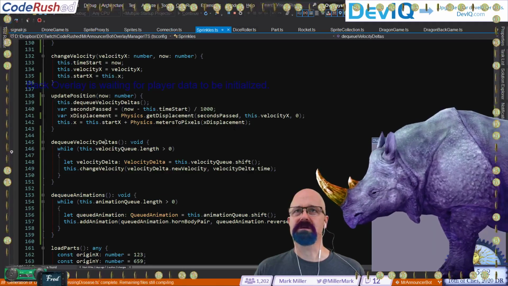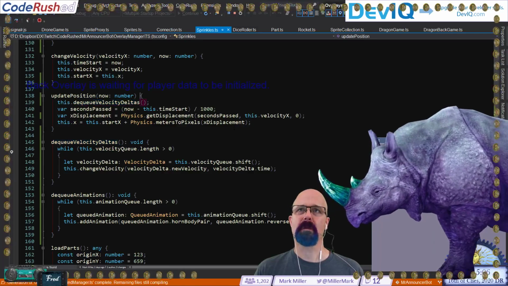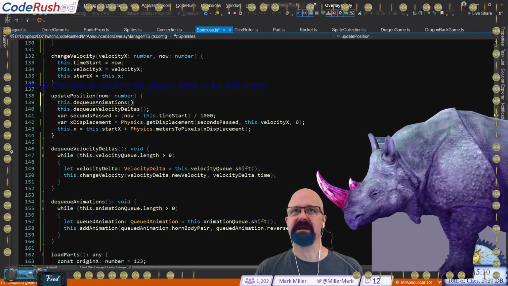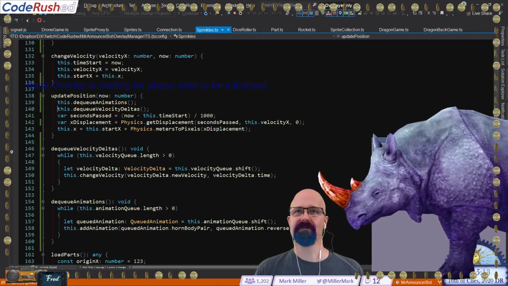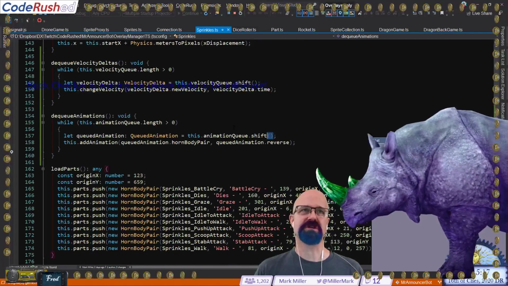Let's go look where we're DQing the velocity deltas. That's in update position. I think we're going to do this right here. This.DQ. I have a good feeling about this, kids. Seriously. And we're just using that shift call right there.